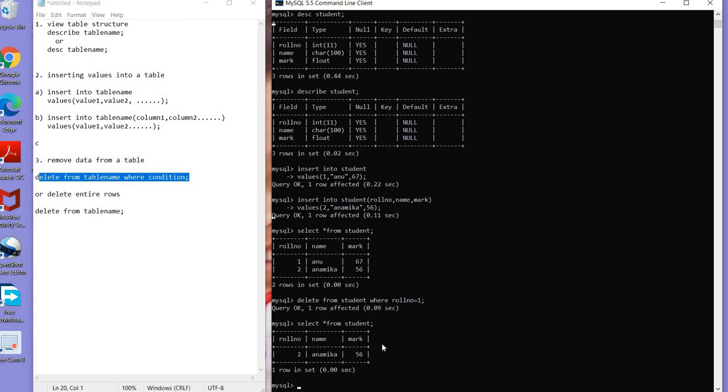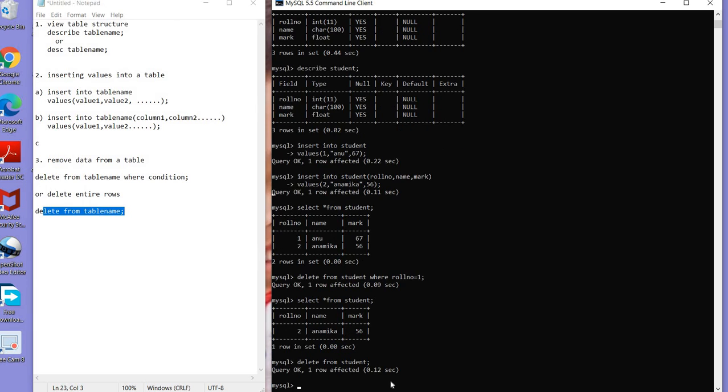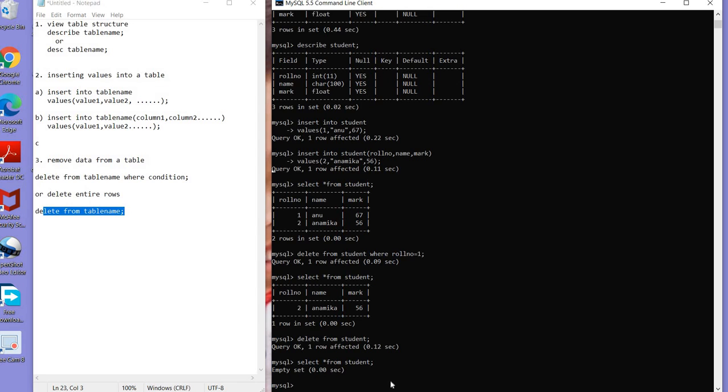If you want to remove the entire data, how can I remove it? DELETE FROM table name, which is student. Just use the command DELETE FROM table name. We are not specifying any condition, so by this method you can remove the entire data. Putting the select command again, you get an empty set. That means the entire data inside your student table got removed.